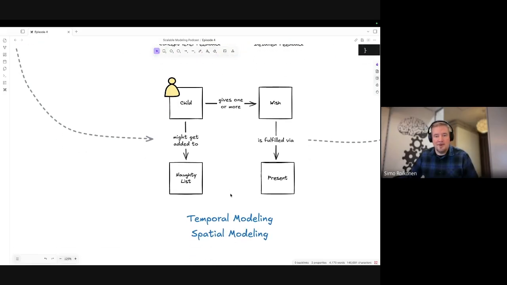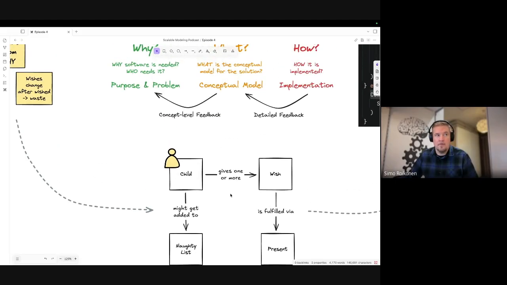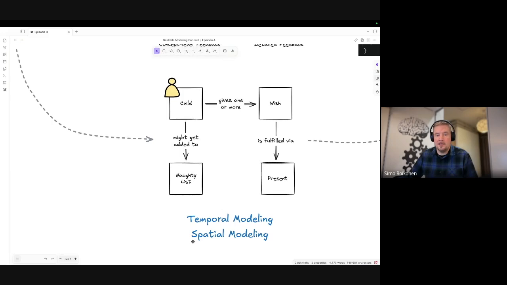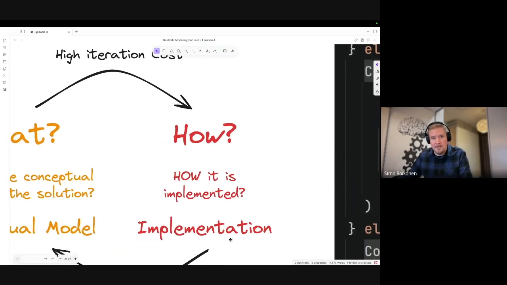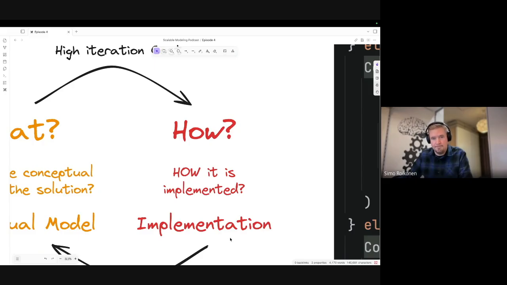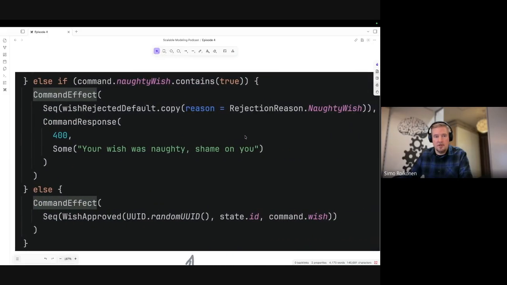And we created the temporal and spatial models to cover the landscape of the problem space, and gradually evolving that into a solution space that is handing us the keys for the last part, which is how we will implement this system in practice. And this how is the part that we will be discussing today. So we will be showing you the actual implementation.